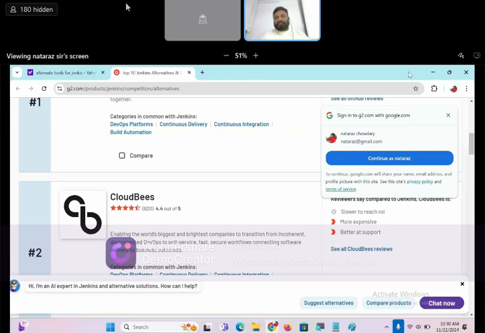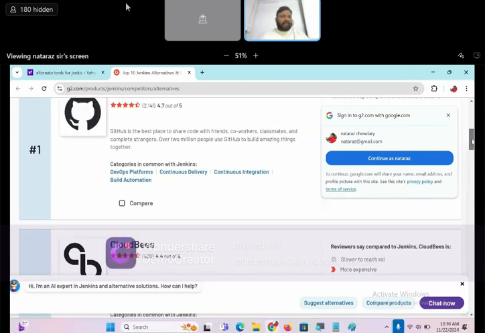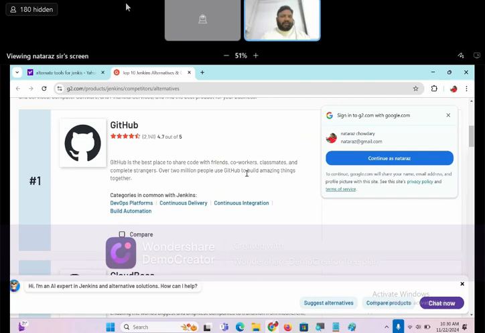What is there? Caterpillar Copilot. Co-worker, classmates, complete strangers, over 12 and this one. Categories in common with what? Jenkins. DevOps platform, continuous delivery, continuous integration, build automate. In GitHub also there. In GitHub also there.